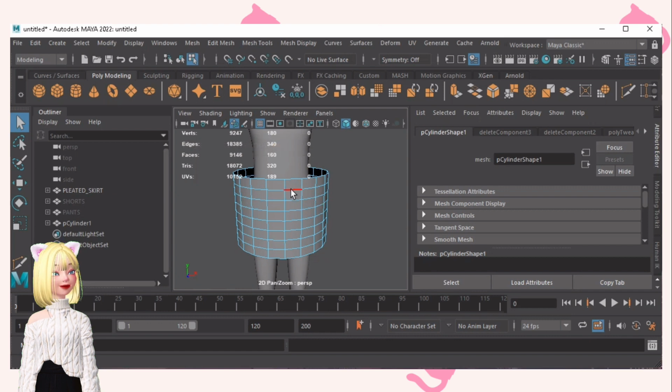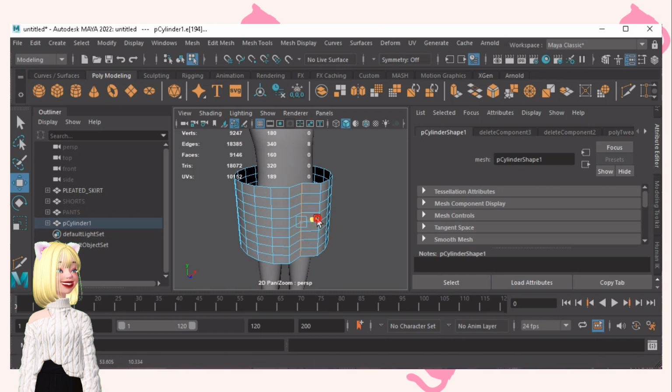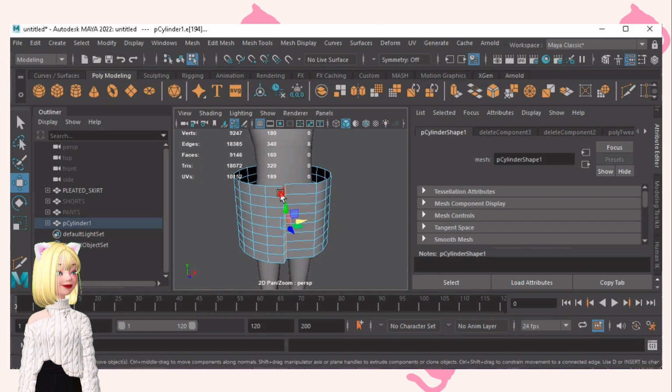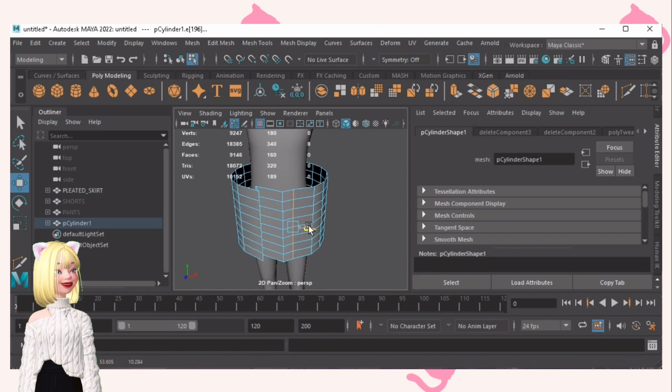Now the very important thing to do here is to be on edge always. So do that. Move it a little backward and then pull it right here. Pull this one right here. Okay. And then, of course, do the next one.